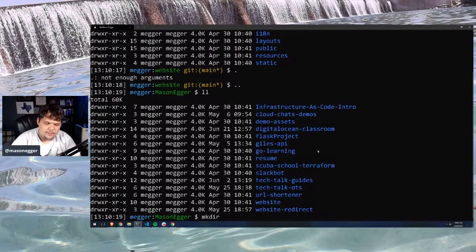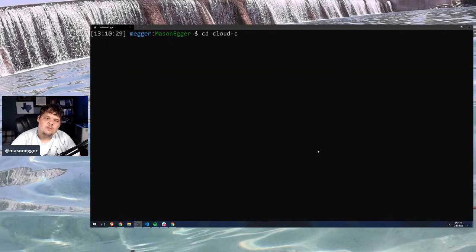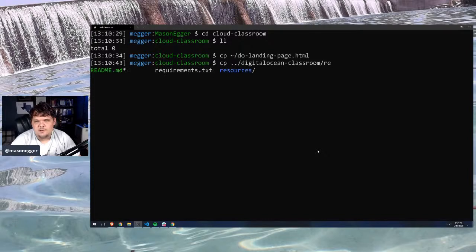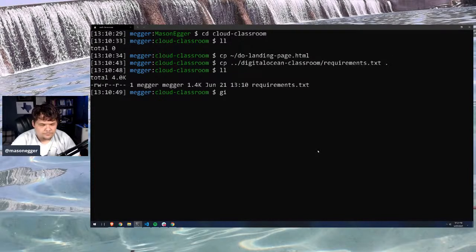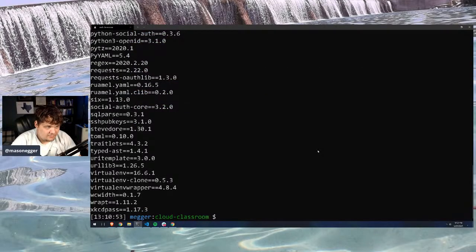So we're going to make a new directory, mkdir. We're going to call it Cloud Classroom. It's what I wanted to name it in the first place. Cloud Classroom. And then what we're going to do is, well, let's move DigitalOcean's requirements.txt into here. Cat requirements. What all is in here, by the way? There's a lot. Yeah, there was a lot.